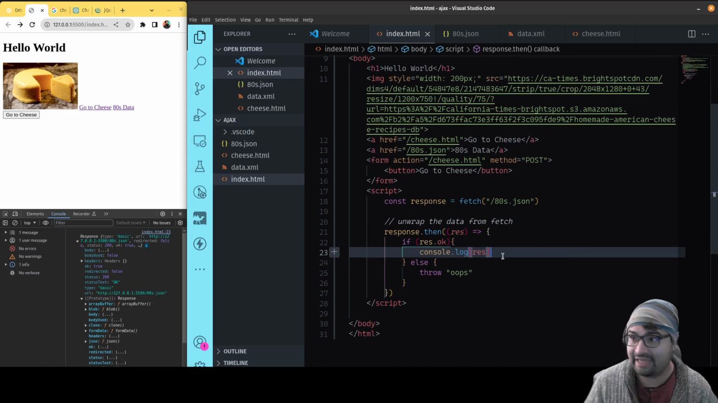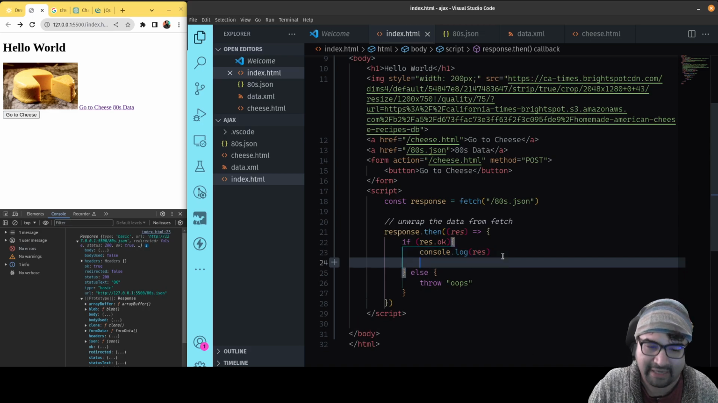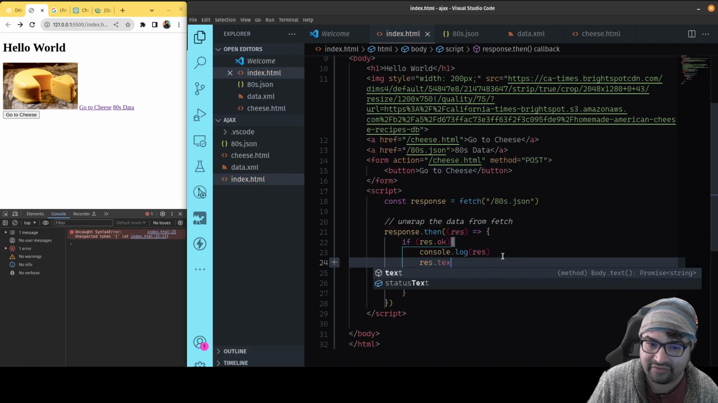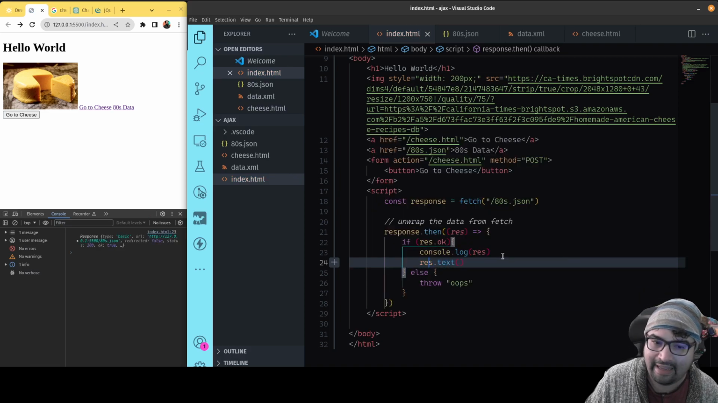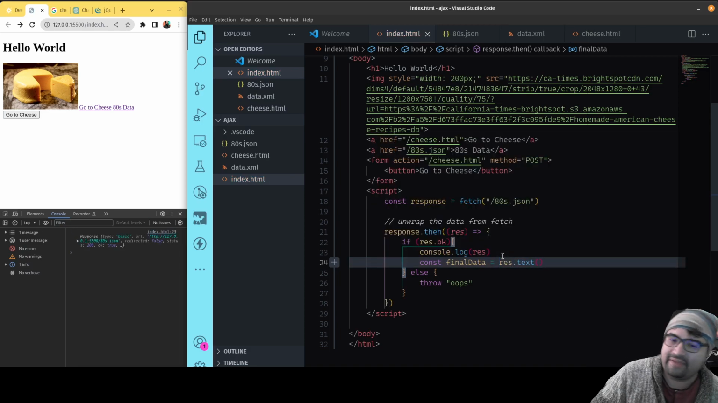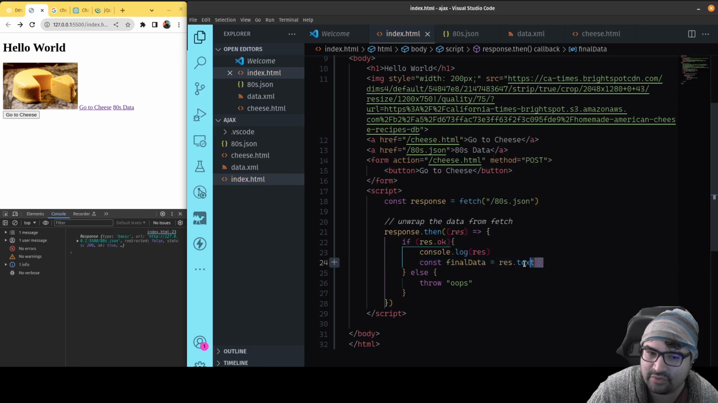There's some extra stuff here, but the main two things, if you're grabbing XML and JSON files, you want the data just as text. Okay, you just want the text, which would be more useful if you're doing XML because you'd have to separately parse the XML. But I could take that res and then say, hey, res.text. Okay, and we'll call this const finalData. Okay, and what you would do is return res.text.